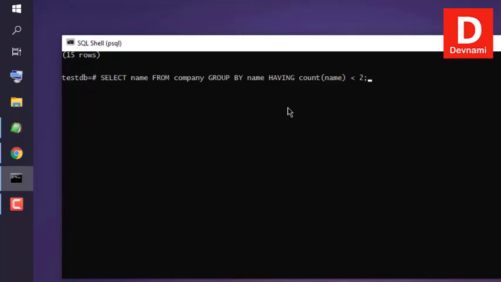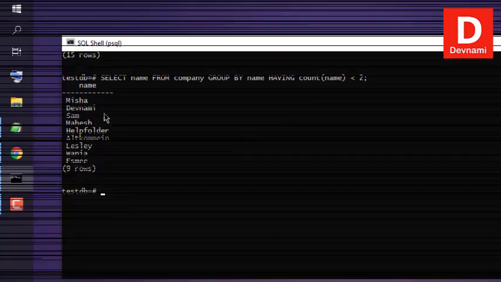So let's go ahead and hit enter. When you see the output, you can see these are the names, these are under 2 for count. So none of them are repeated, they only appear once.